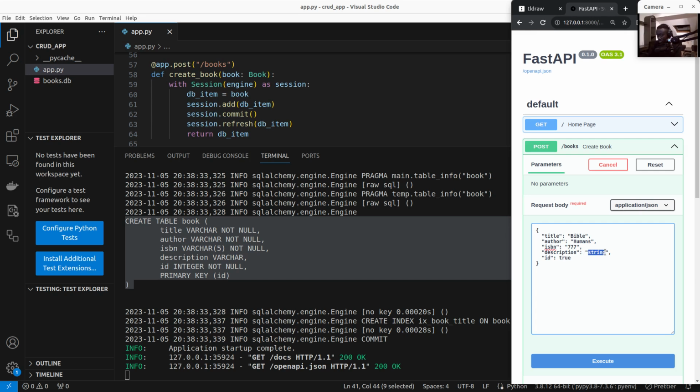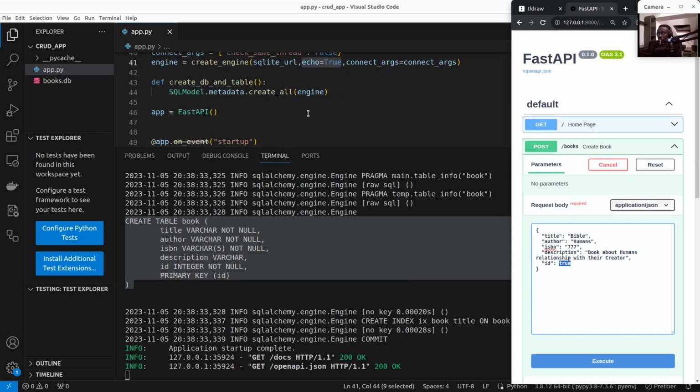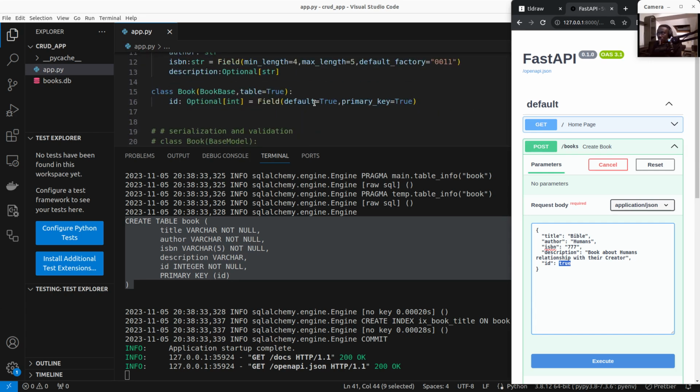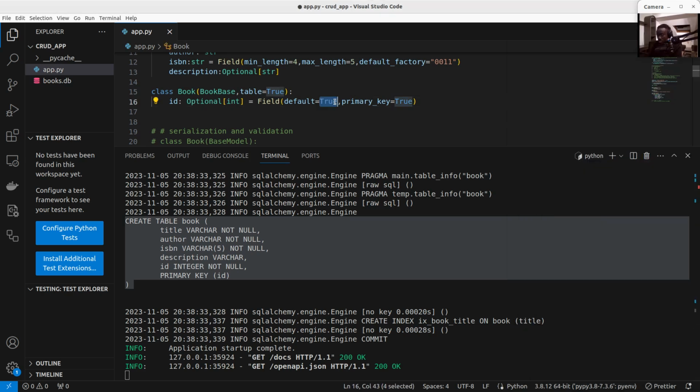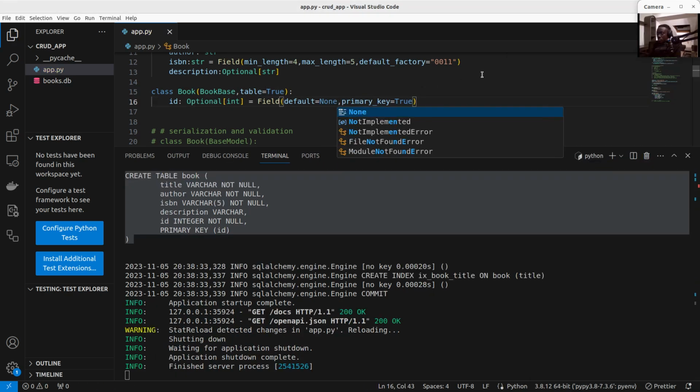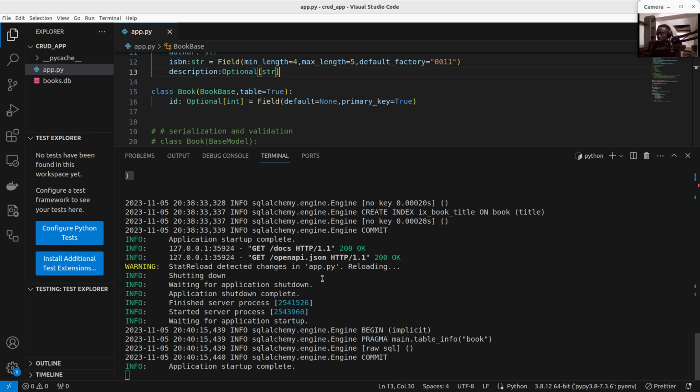Then, book about man's relationship with their creator, right? Something like that. And then this, we can also specify the ID. So we see that we made the primary key integer, right? Not now, but we can also specify that this is supposed to be none, right? Because here we did not specify, we specified it to be true, but we can make it none instead of true. So it is going to start and make some changes.